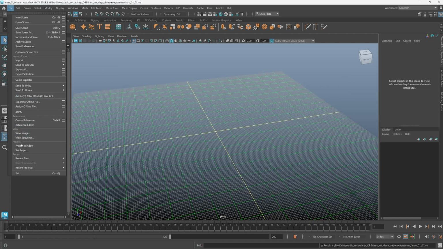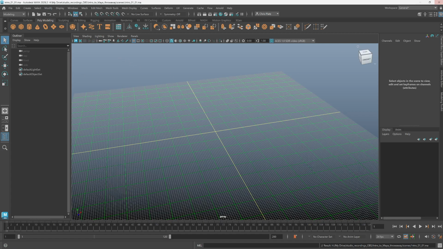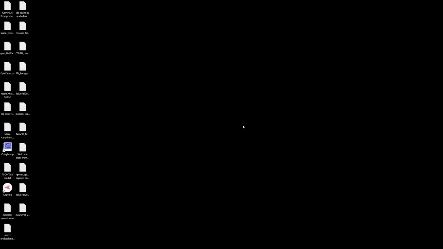And just to double check it one more time, set project window, there it is, Maya throwaway. And inside of there, these folders here, and you'll see there's the autosaves folder. So after 15 minutes, it is going to save it there. Let's double check it real quick. Okay, so I closed Maya.